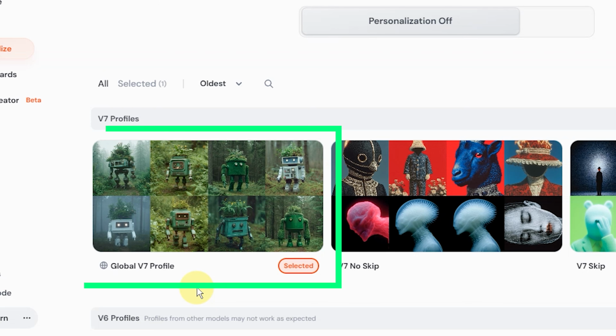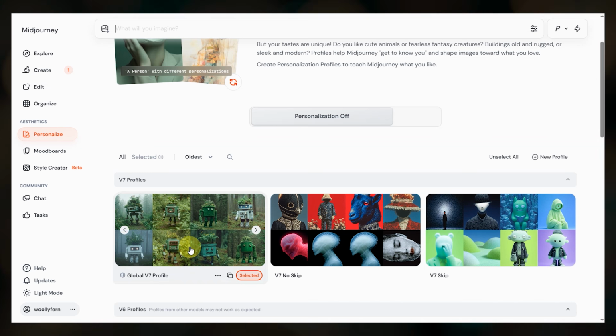You might see something here that asks you to complete rankings to unlock your profile. Click it to start the ranking task. And just a quick word of warning, the process for setting up a personalization profile is changing soon, so be sure to check my channel for the latest.